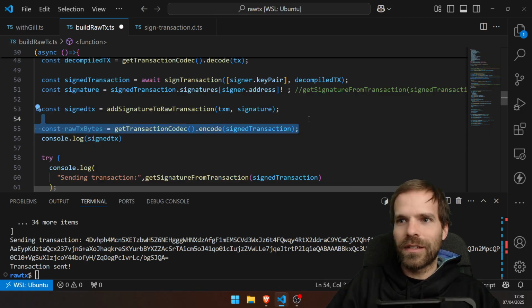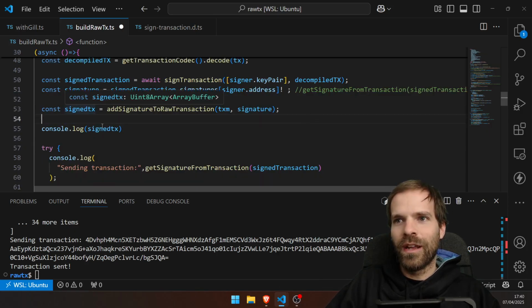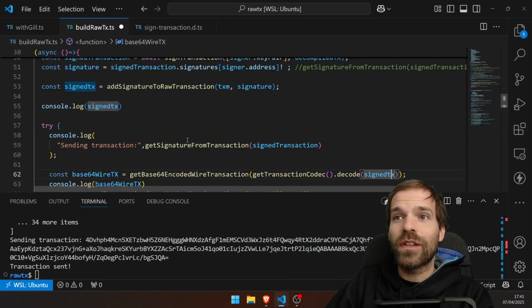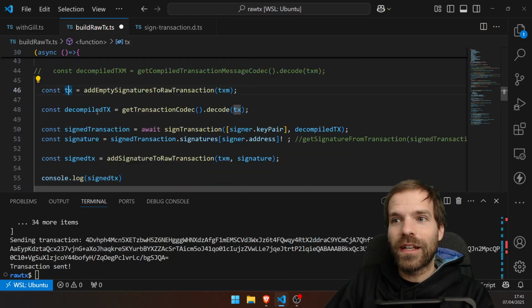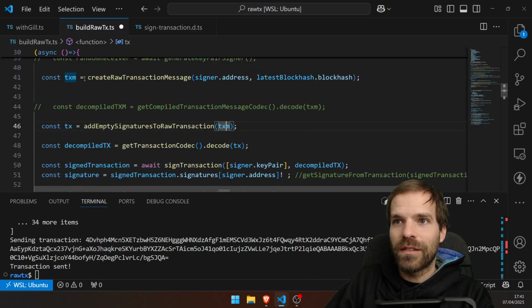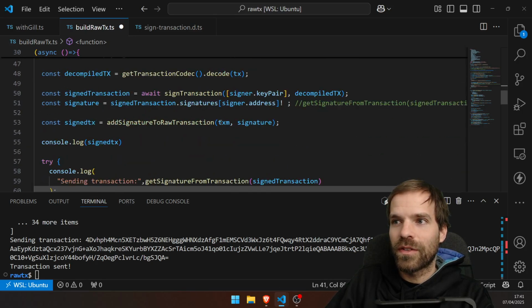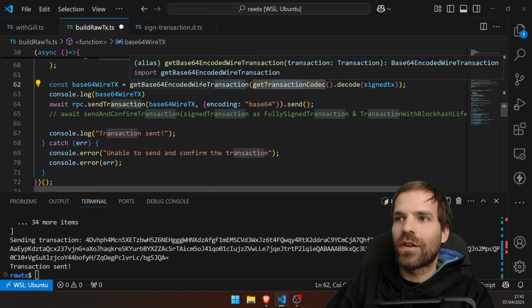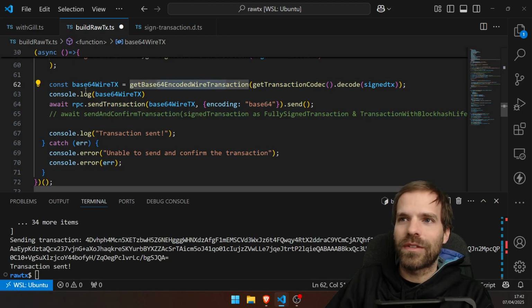Let's log that, because that's again a uint8 array. This signed transaction, I then again need to decode here. But then we're actually just using the one that we did ourselves. So here we created all of this ourselves. And then we put that in here again with that signature, get the signed transaction, and that signed transaction we again decode with a transaction codec so that we can make the wire transaction from it.